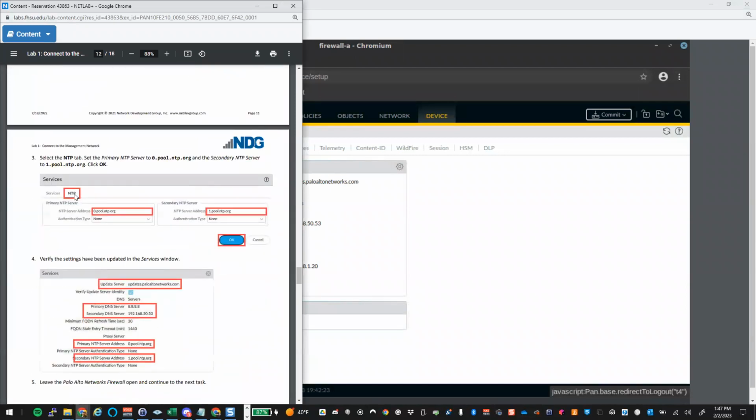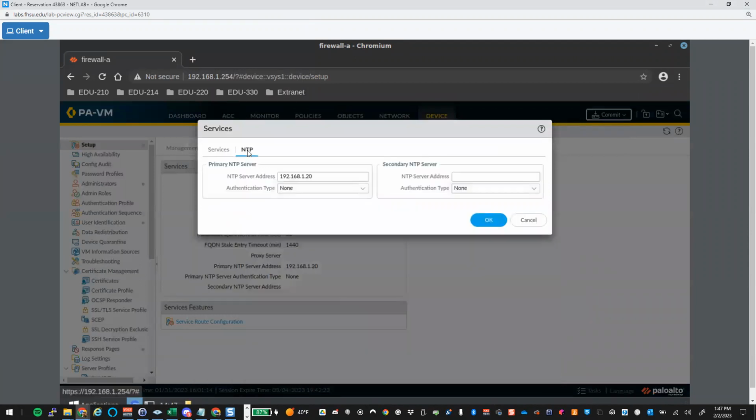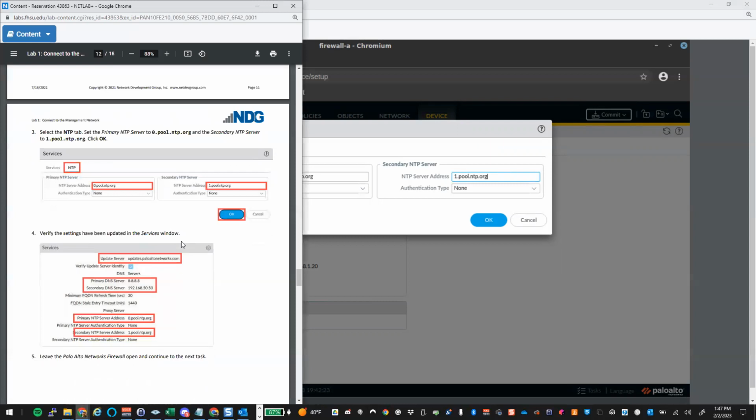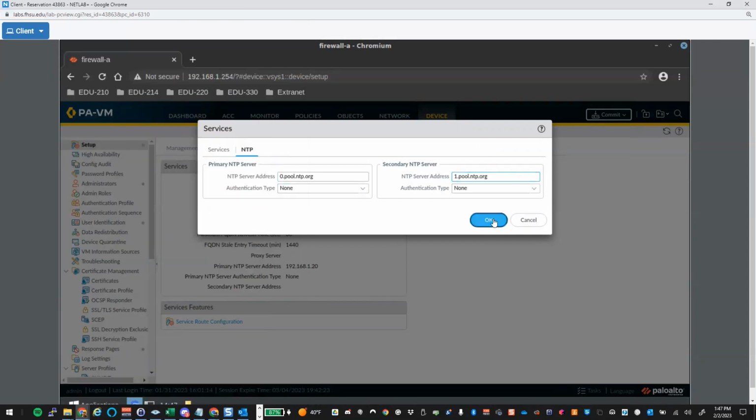It also wants us to adjust the NTP servers, again using the 0 and the 1 pool.ntp.org. So if we come out here to our settings and click on our NTP tab, we want to set this up for 0.pool.ntp.org, and then on this side, we would use 1.pool.ntp.org. All right, if we look down here, it's going to have you double-check these settings. So if we go ahead and hit OK.